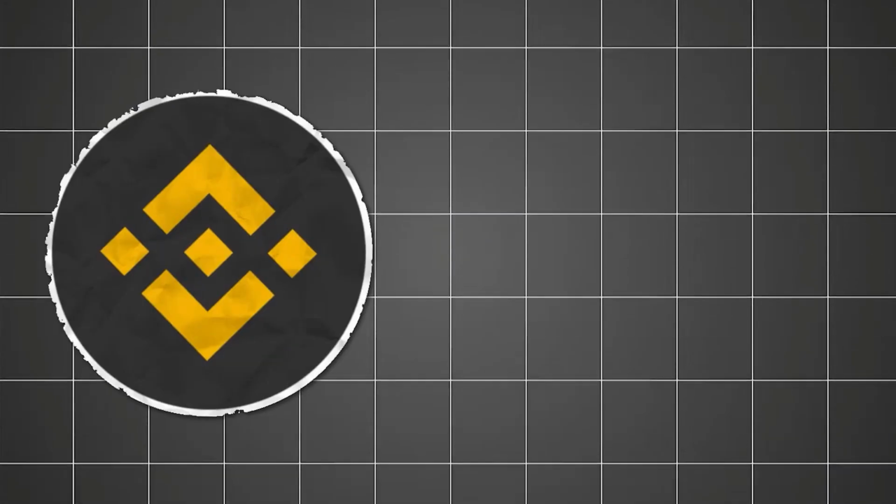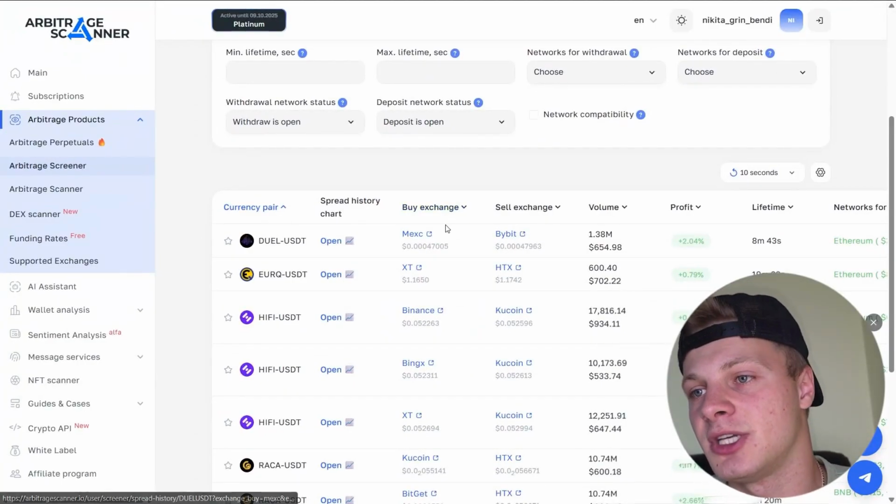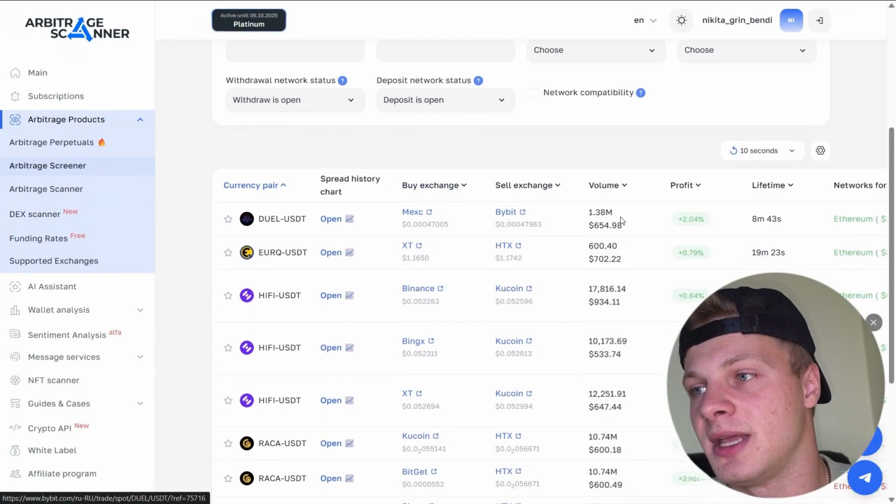Accordingly, if you are arbitraging between exchanges, you need the same network so that you can withdraw from one and deposit into the other using the same network. For example, from the BNB network to the BNB network, or from Arbitrum to the Arbitrum network. Naturally, the tokens are displayed as well as the spread history, the exchanges where you can buy, the exchanges where you can sell, and the profit you will earn.